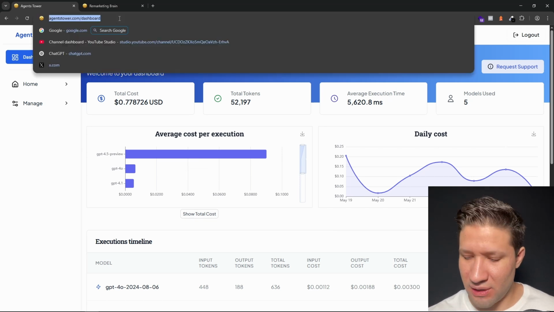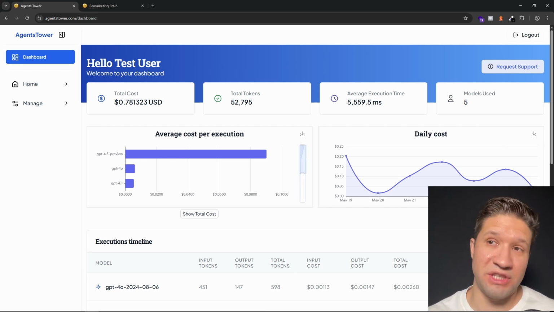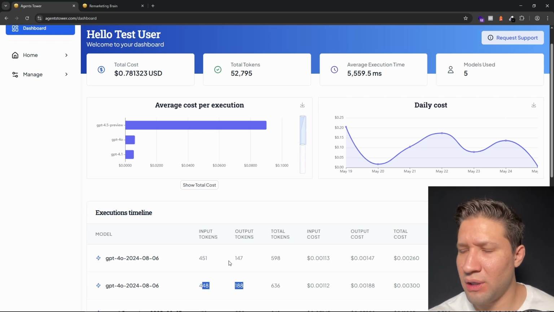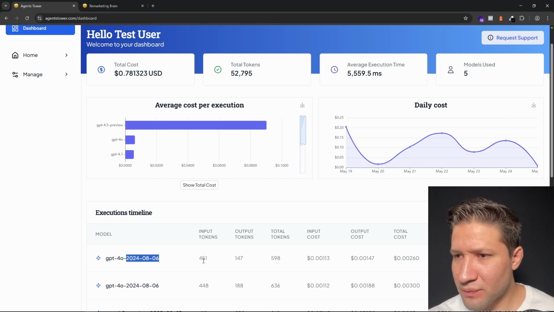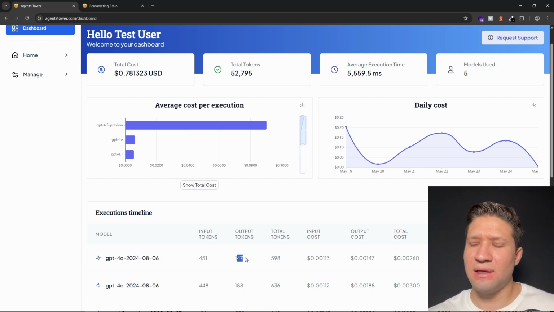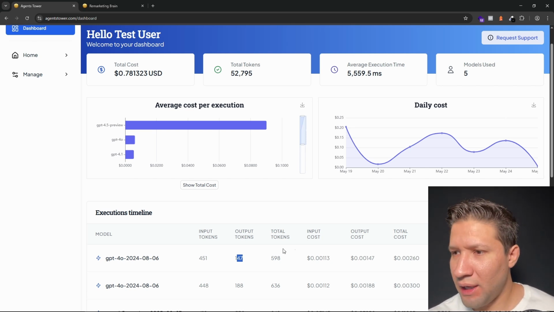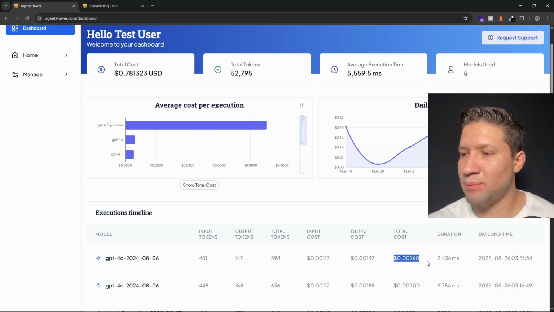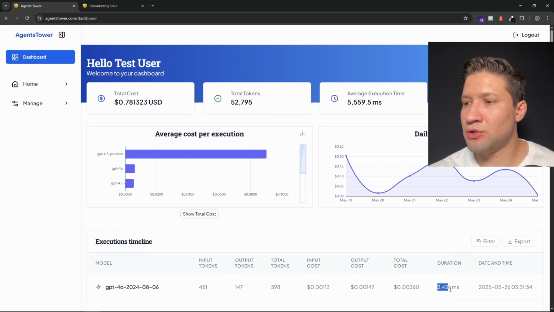So if I reload this, you are going to see that the total cost was changed, and we can see the execution in here. This is a new execution. This is the one that we had before. As you can see, it's using the GPT 4.0 model version. It has these input tokens, and how this is calculated is in another video that is also going to be in the description. And the total cost for this execution was less than a penny. That was 0.0026 US dollars, and it took around 2.5 seconds, a little bit less than that.